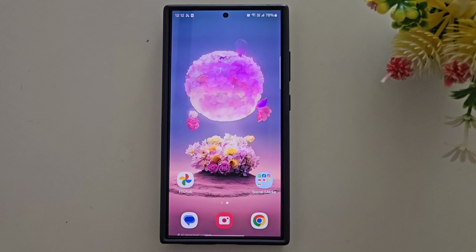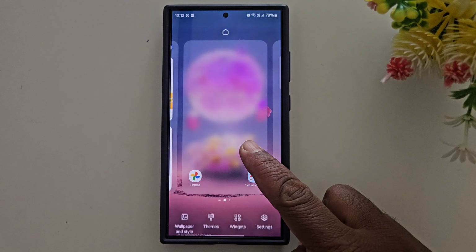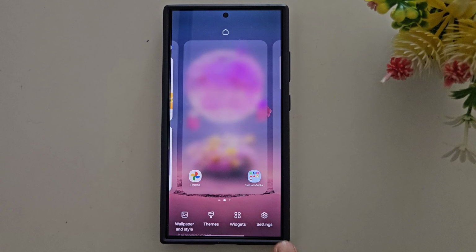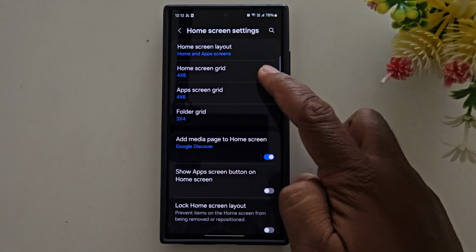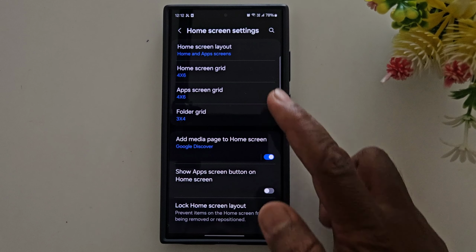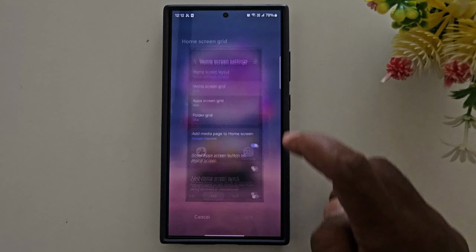So to change this grid size, tap and hold the blank space on the home screen. Tap Settings at the bottom right corner. Now here you can see the home screen settings: home screen layout, home screen grid, app screen grid, folder grid. So first, tap the home screen grid.